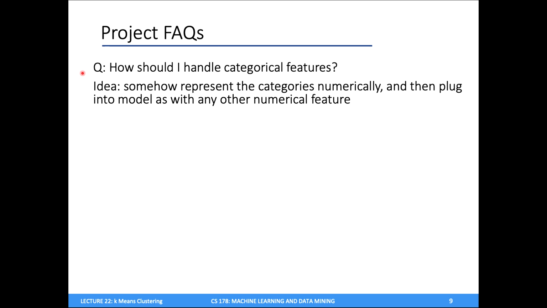But if we have categorical data and we want to, say, apply that to a logistic regression model, we're going to need to do some kind of encoding of that data. And the idea here is we're going to somehow represent our categories appearing in our data in some kind of numerical fashion. And then once we have numerical feature vectors, we can just plug them into the model as if they were any other numerical feature.